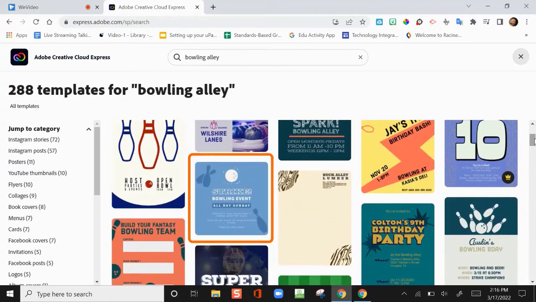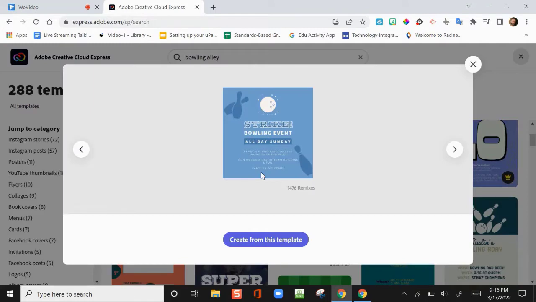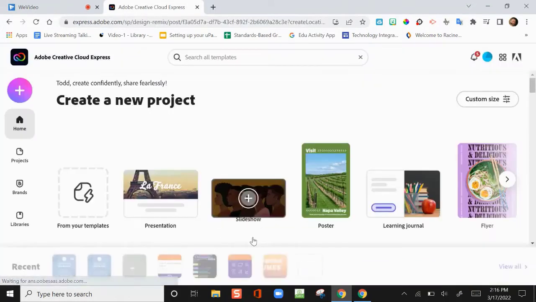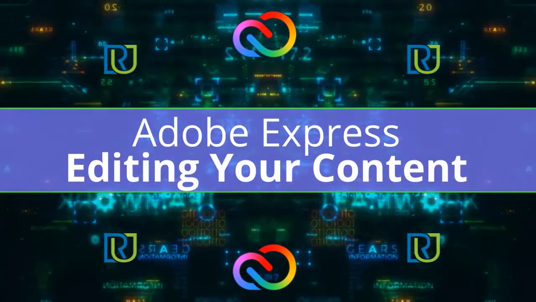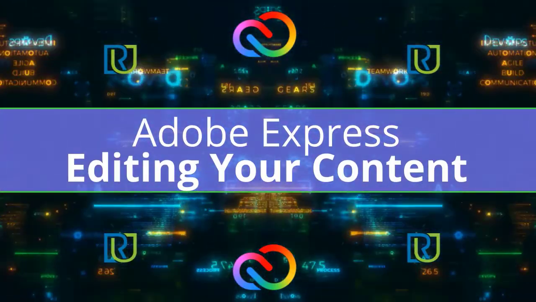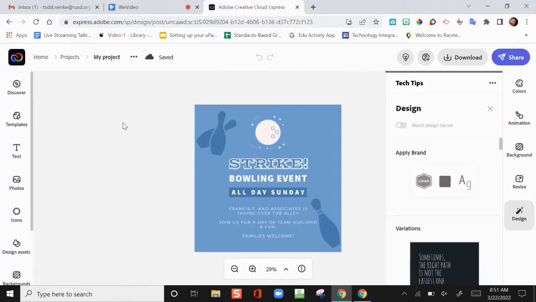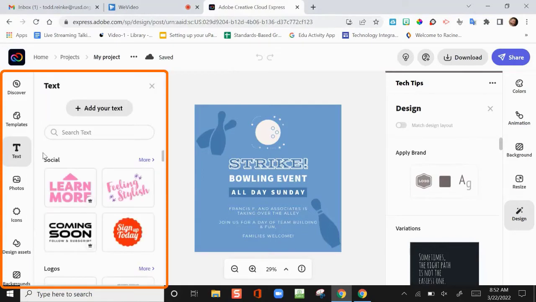Upon finding a template that you like, simply click on the item. After clicking on the item, you can choose to create from this template. A template will appear, and you will now be able to start editing. When working in Adobe Express, the left-hand side of the screen can be utilized to add new items. We're going to start by adding a text box to our poster.